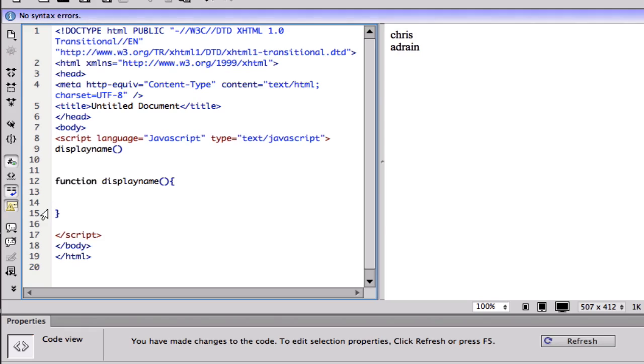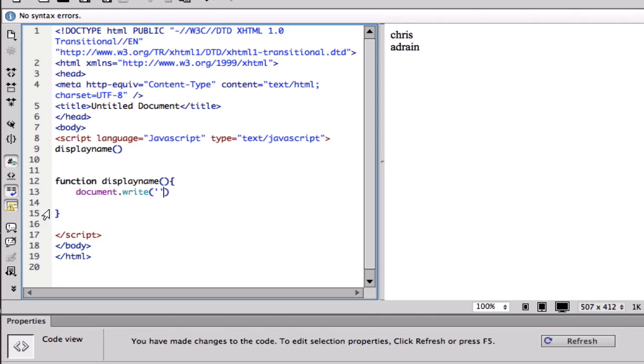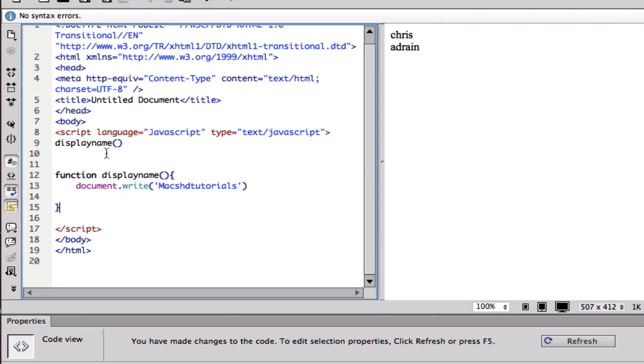There you go. And then here we're basically going to put document write Macshdtutorials, my channel. Alright, so let me explain this. So the program is going to debug, it's going to read display name. It's going to look for the function called display name. Basically a function is something you call. So I call this, and then it does everything inside here. So it's really useful. It saves some time.